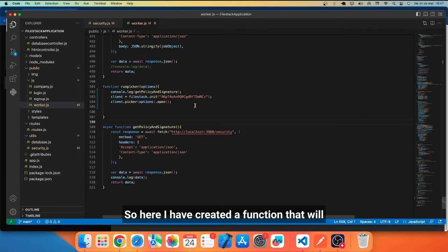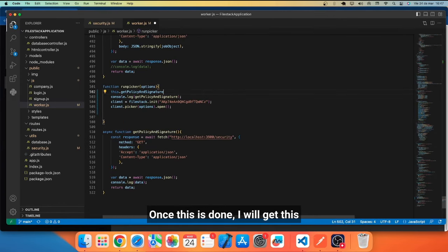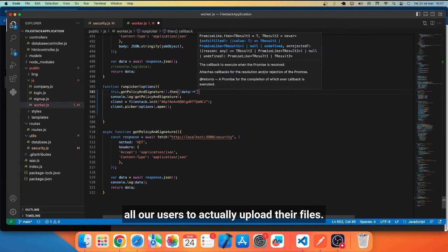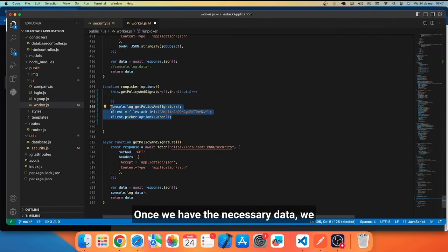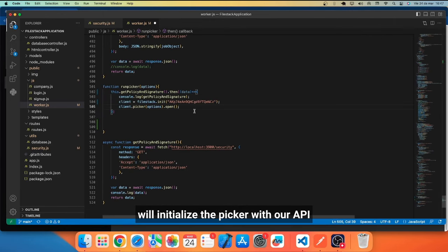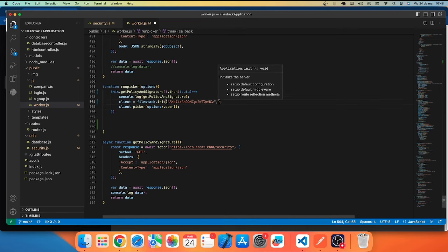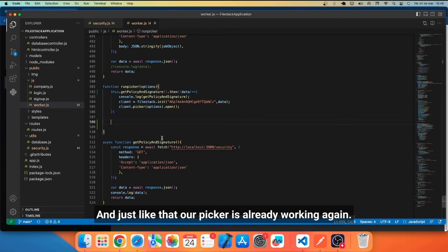So here, I have created a function that will call our request and get our policy and signature. Once this is done, I will get this data in our openPicker function to allow all our users to actually upload their files. Once we have the necessary data, we will initialize the picker with our API key and, additionally, our security data. And just like that, our picker is already working again. But now it will only work in my application.